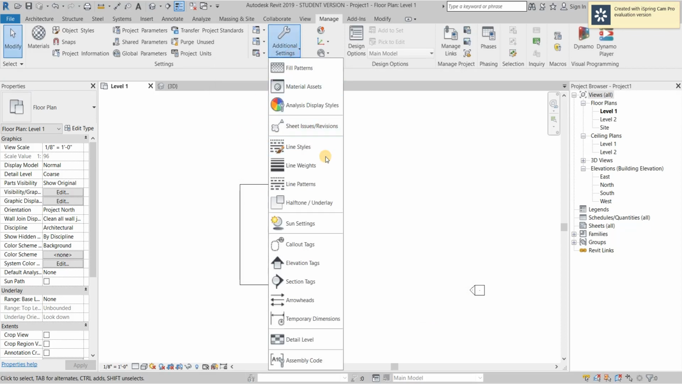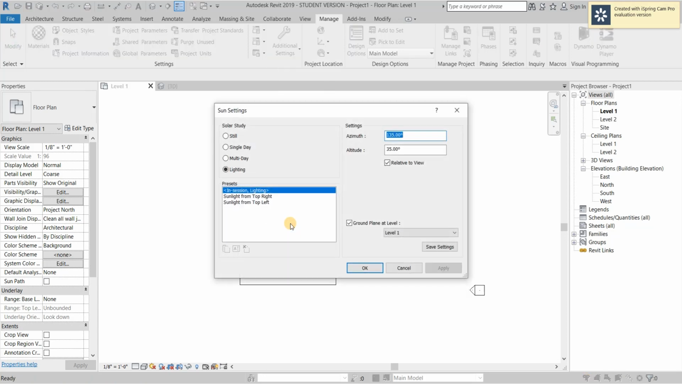You can also access different line weights and styles for individual things under the additional settings. Additional settings also has the sun settings. I touched briefly on this earlier, but you're able to pick where the sun comes from, change what level, different altitudes. You can check whether it's actually relative to the specific view or not, and what kind of solar study settings you would like.